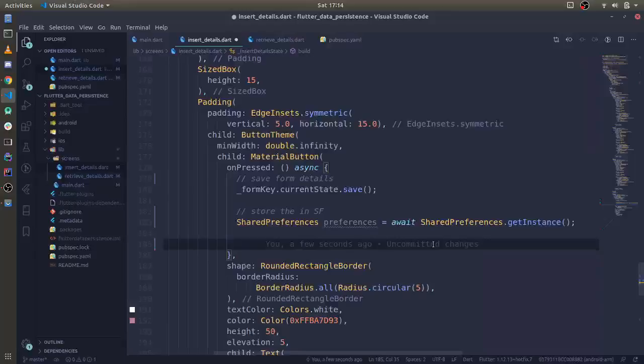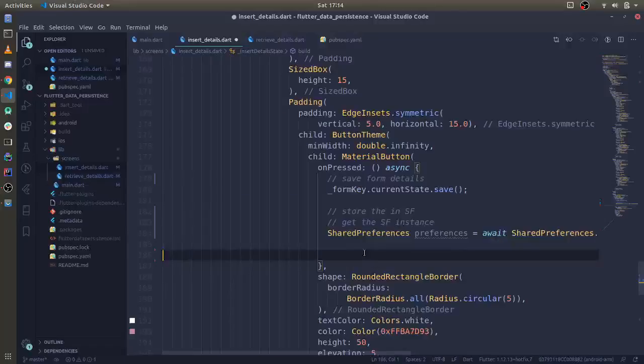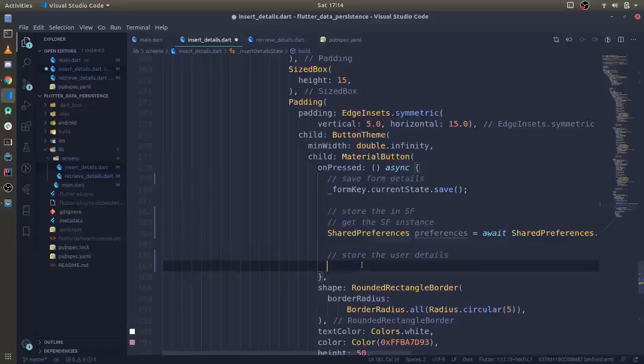So the first thing we are going to do is, maybe let me just comment that. So this one was instantiating, or maybe let me call it get preferences instance. And then the next thing, sorry, some code indentation here. The next thing we are going to do is store the user details. So I'm going to store the string.